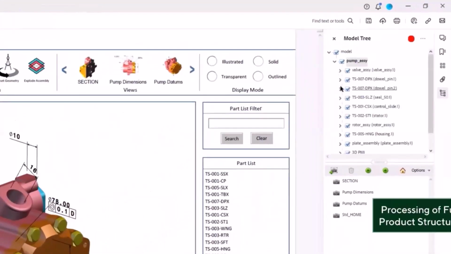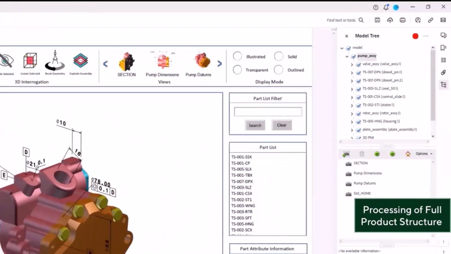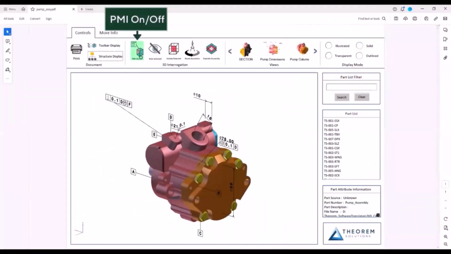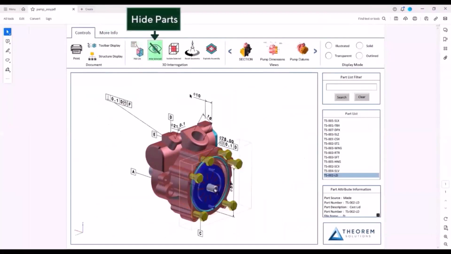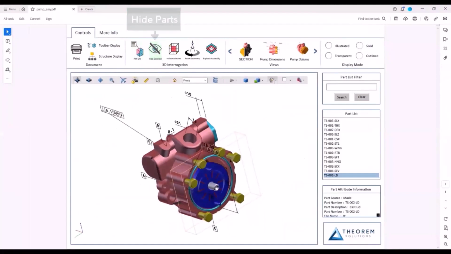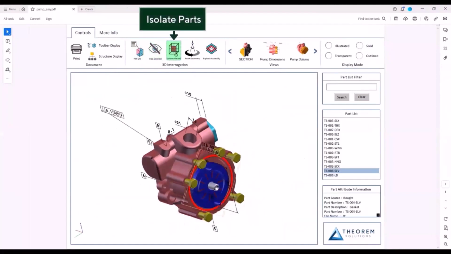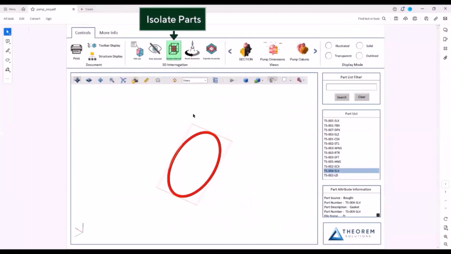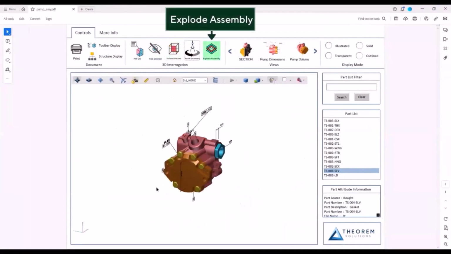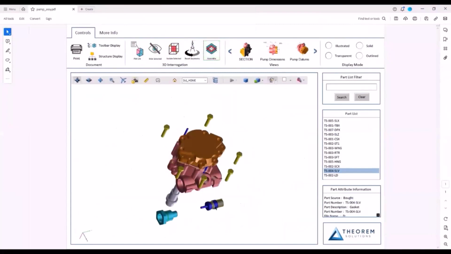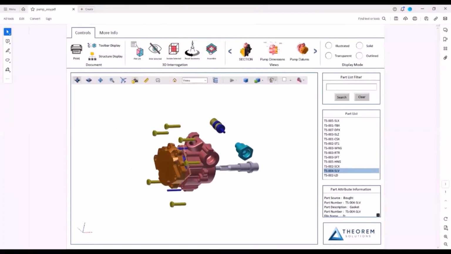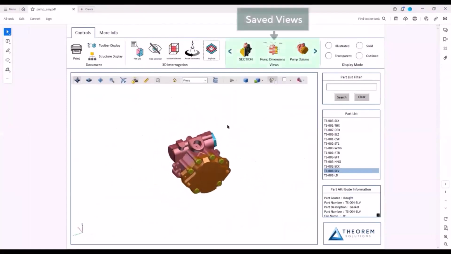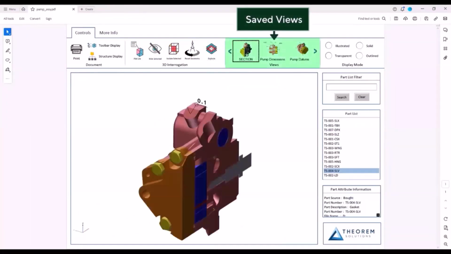In this case, we selected a slightly different template. You can see all the product structure has been taken through. This particular template has the ability to switch the PMI on and off, hide and show selected parts, isolate parts, explode the assemblies and reassemble. And this is all done inside the PDF itself.